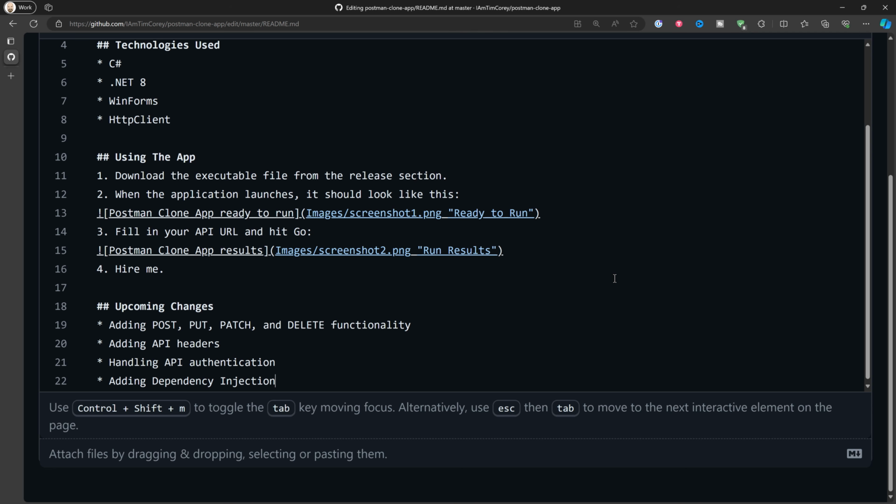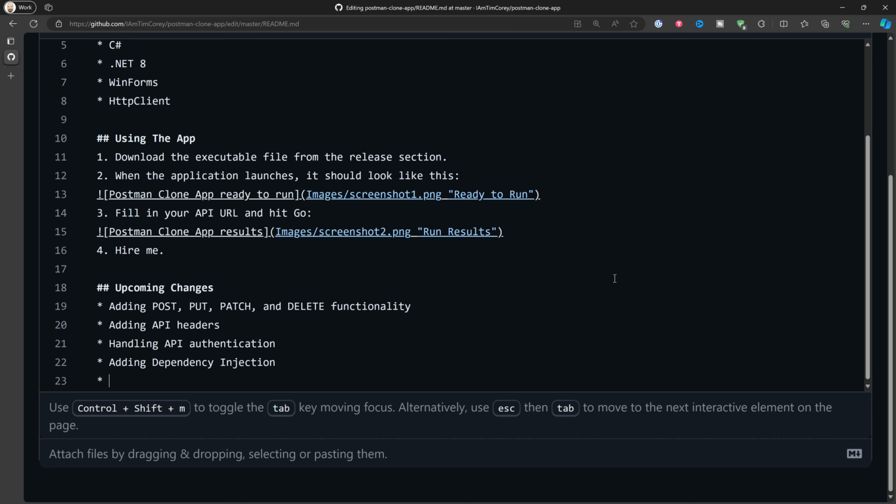Adding dependency injection, and adding logging, because it'd be nice to have some logging on this application, make sure it works. I think those are some good things.